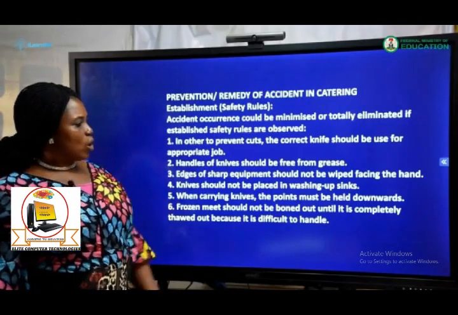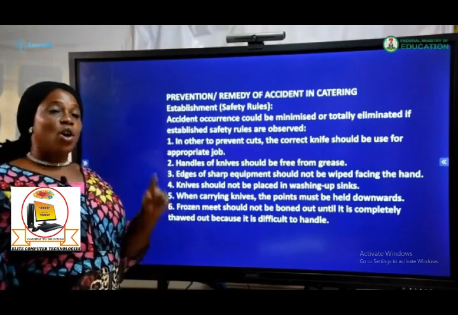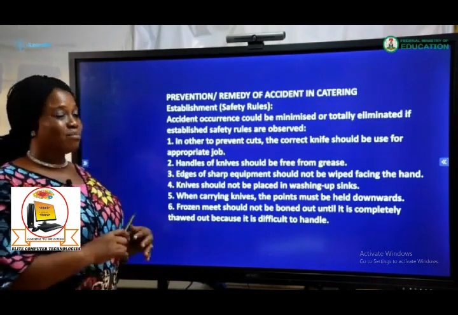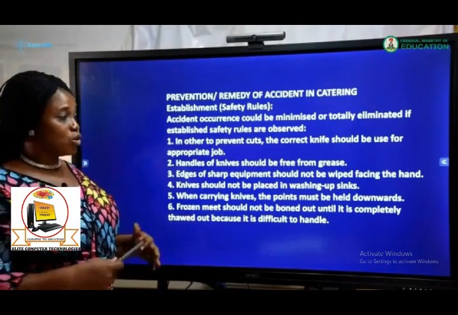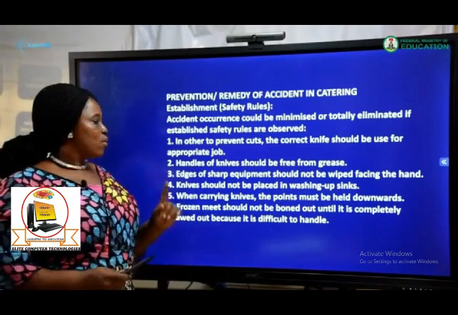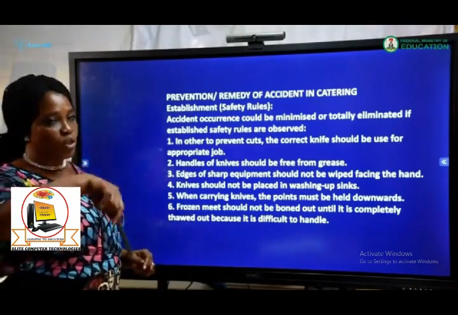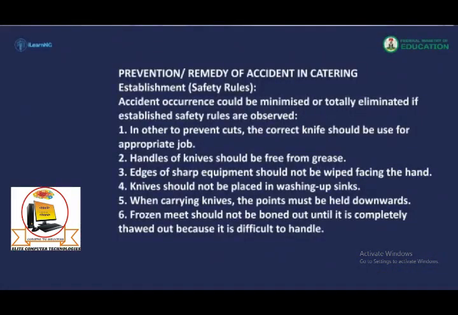In order to prevent cuts, the correct knife should be used for the appropriate job. Cuts are mostly caused by using broken bottles, knives, and opening cans without using a cutter. So use the appropriate knife for the appropriate job. Handles of knives should be free from grease. Ensure that the handle of your knife is free from grease. Edges of knife equipment should not be wiped facing the hand. You should not wipe your knife with your hand on the face of the knife, as it can cause cuts.